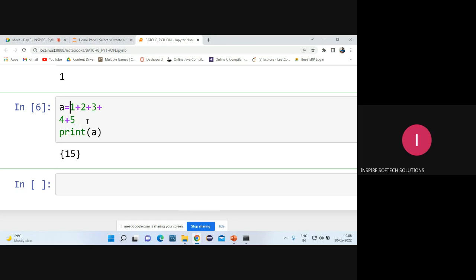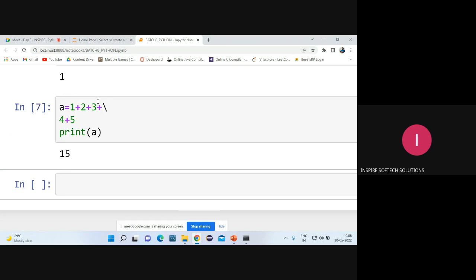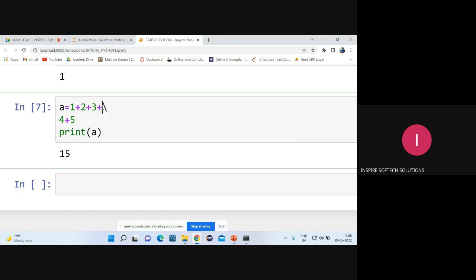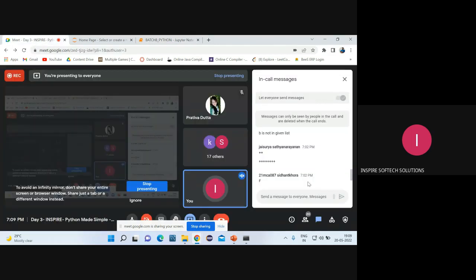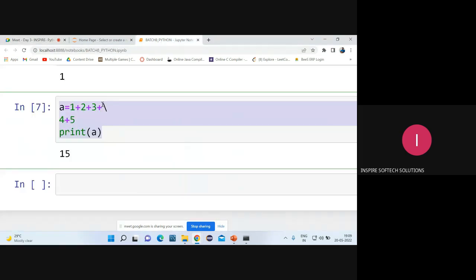Then we can go with a slash here. After this plus, you are indicating that my line is not ended, please perform with the next line. So the slash indicates that. It will move and will print only the numbers. It's like a small trick. Suddenly they might ask in the HR round, how can you perform the multi-line in Python? So for that I said this.